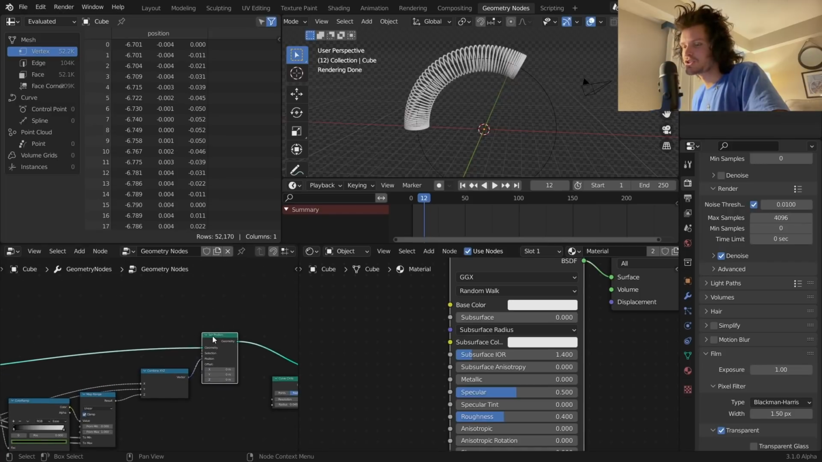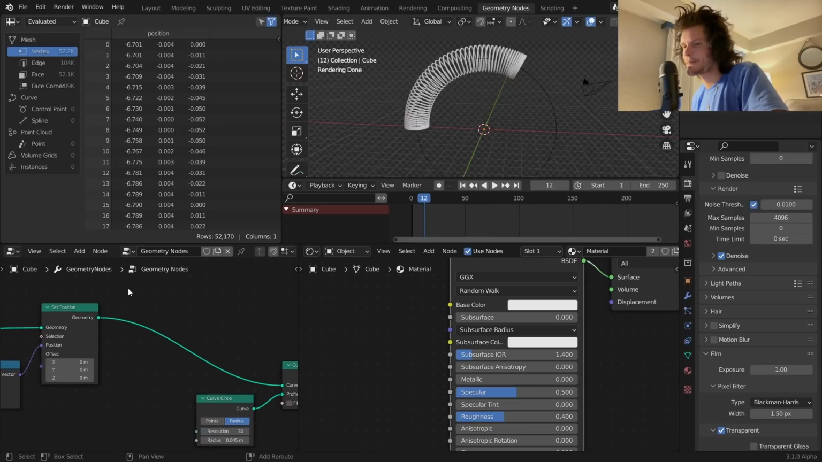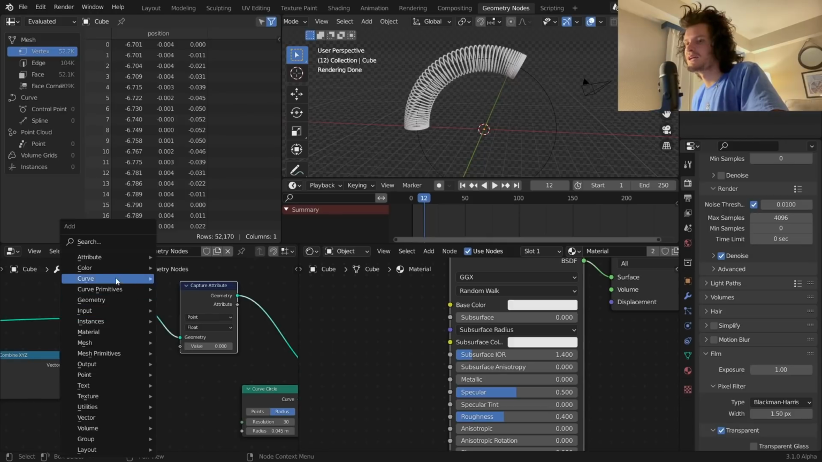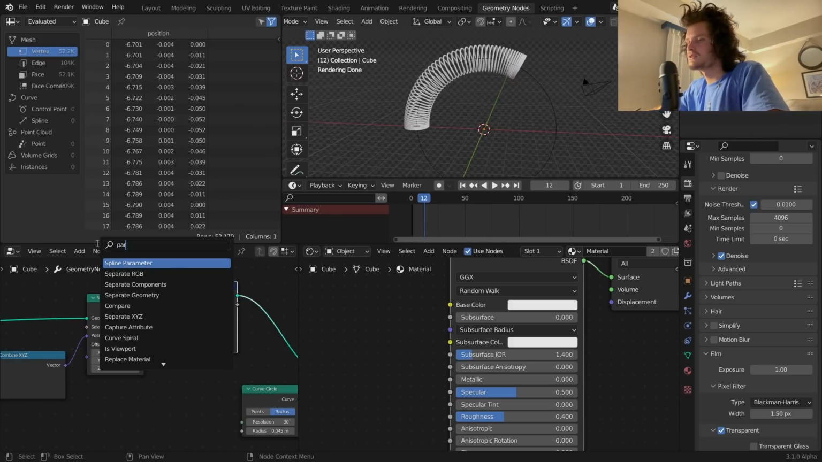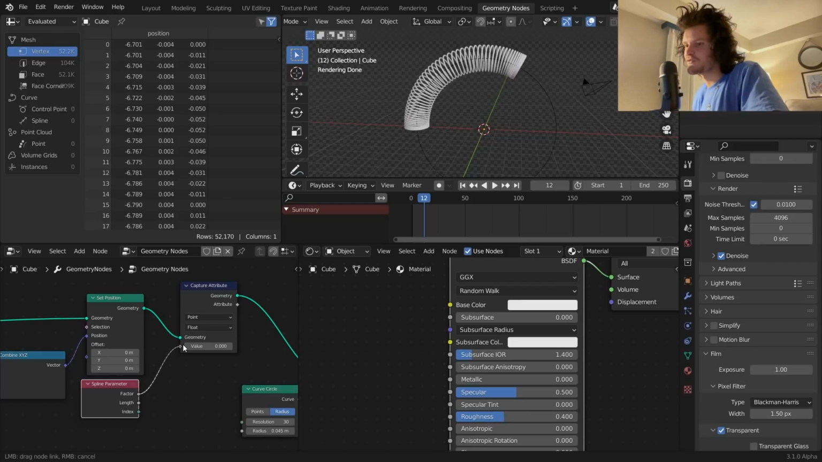So what I'm going to do, after we do all our remapping, although it doesn't really matter, is a capture attribute. I want to capture some information, and that information is going to be this thing called spline parameter. It used to be called curve parameter, and it might be in 3.0, so just look for that. We care about this factor.